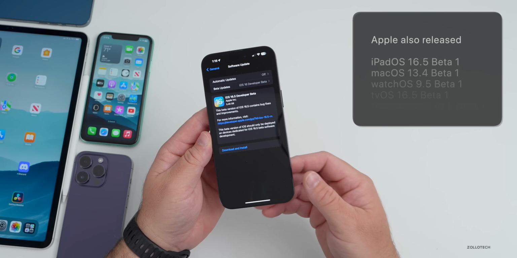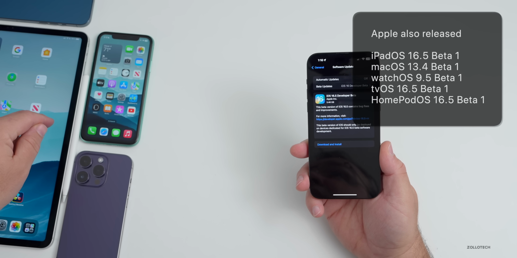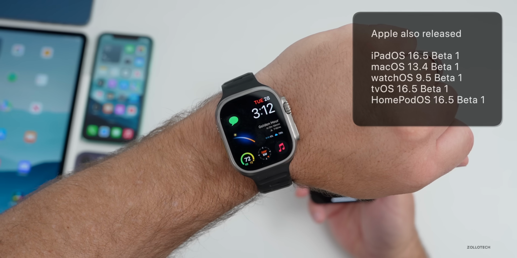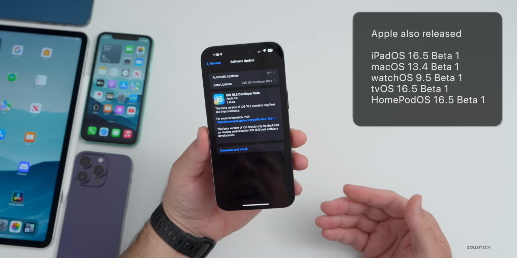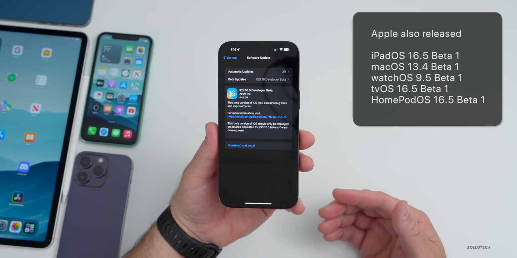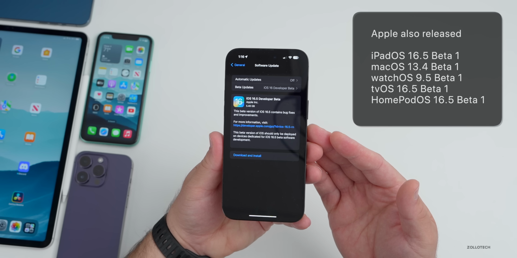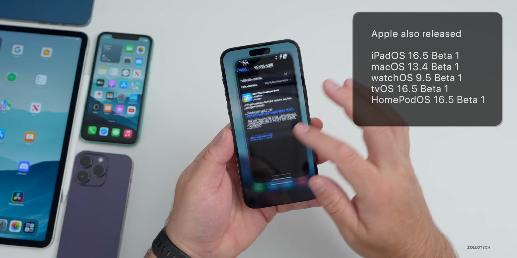Now, this was released alongside iPadOS 16.5 Beta 1, macOS 13.5 Beta 1, watchOS 9.5 Beta 1, and then tvOS and HomePod OS 16.5 Beta 1. All of those are available now if you're a developer or beta tester. Now let's take a look at the build number and talk about what's new.